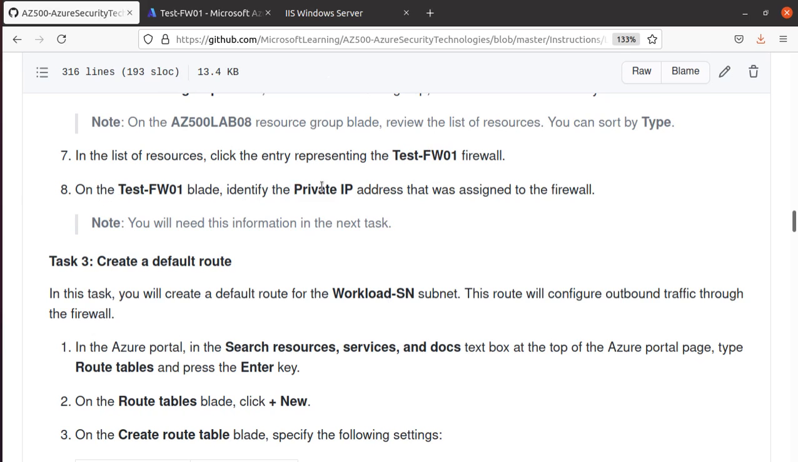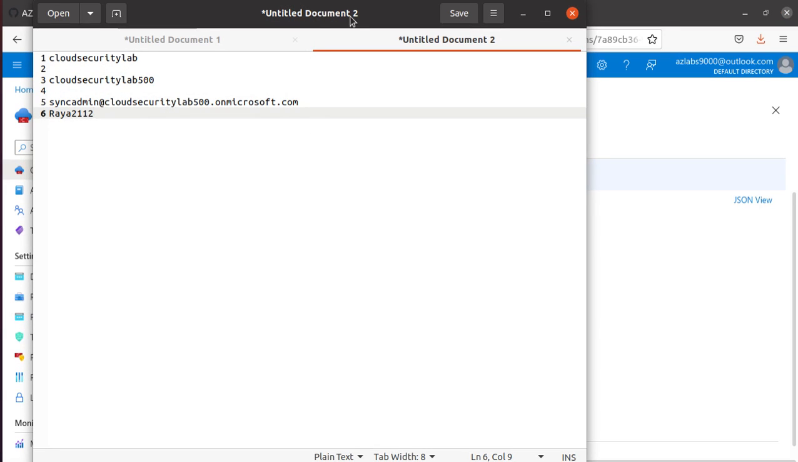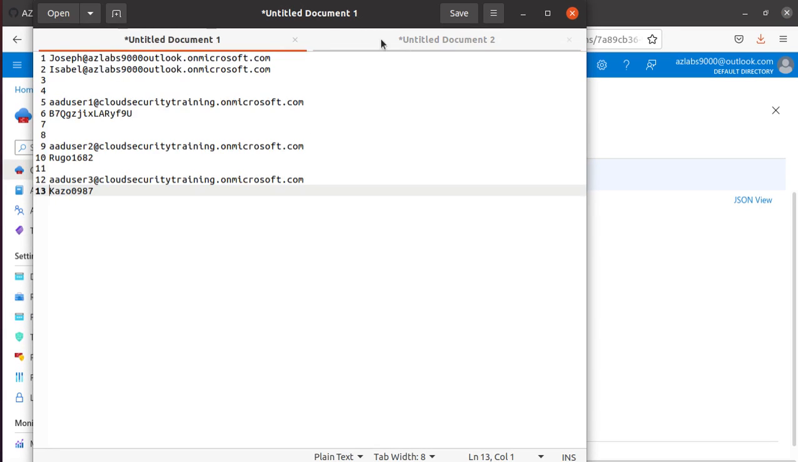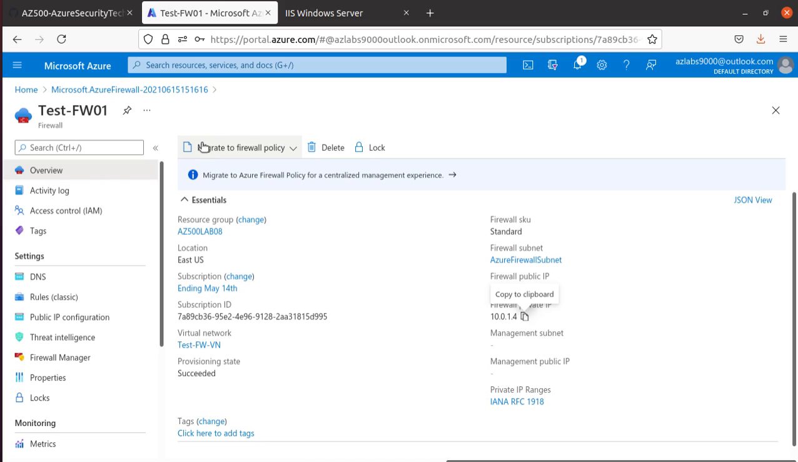Over here, identify the private IP. Let's see over here, the firewall private IP is right here, right? So you want to copy this one, and I'm going to put it over here. Where am I storing? Here, maybe. So FW private IP, and I'm going to store that private IP of our firewall.